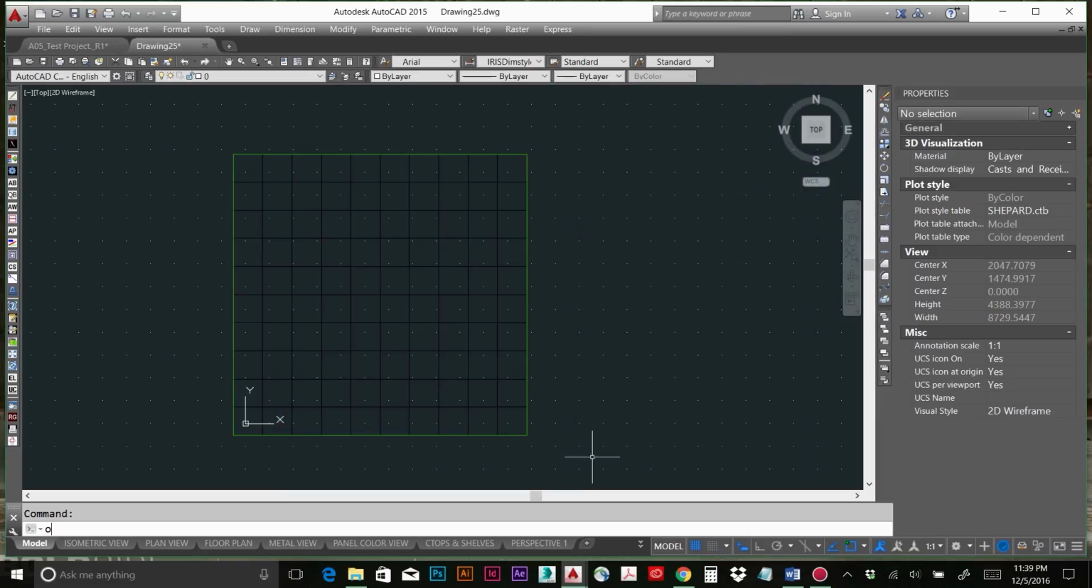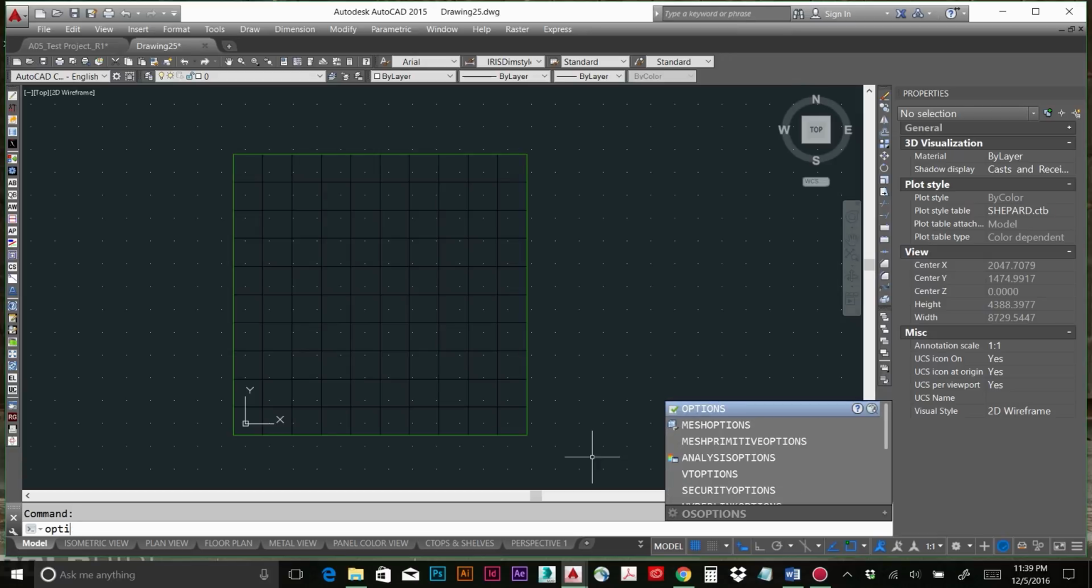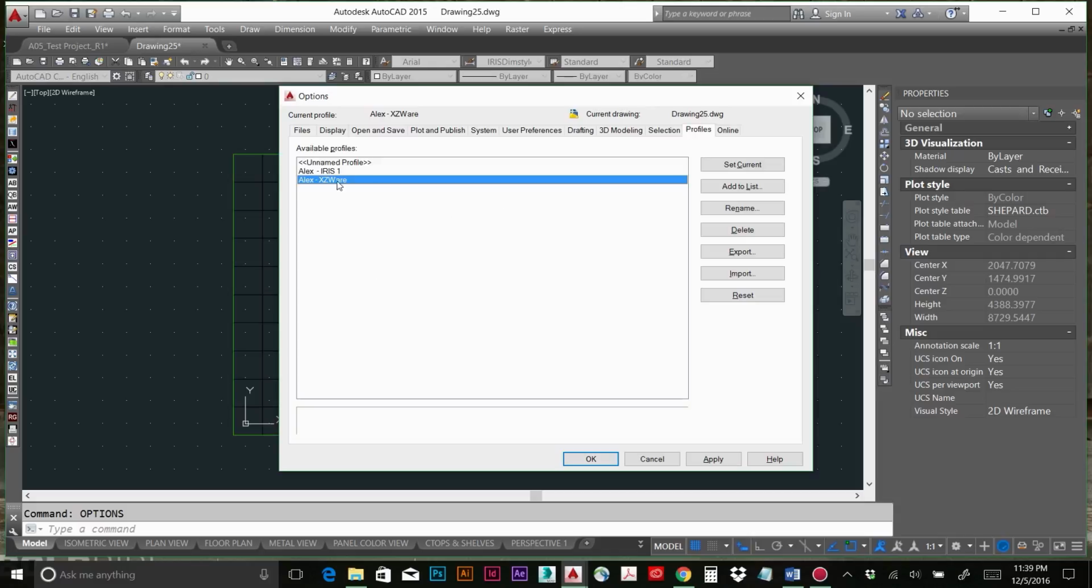If you want to go back and double check to make sure that your profile actually took, you can type in Options or right-click within the window and see which one it defaults to, and right now it's XZWare, so we're set to go.